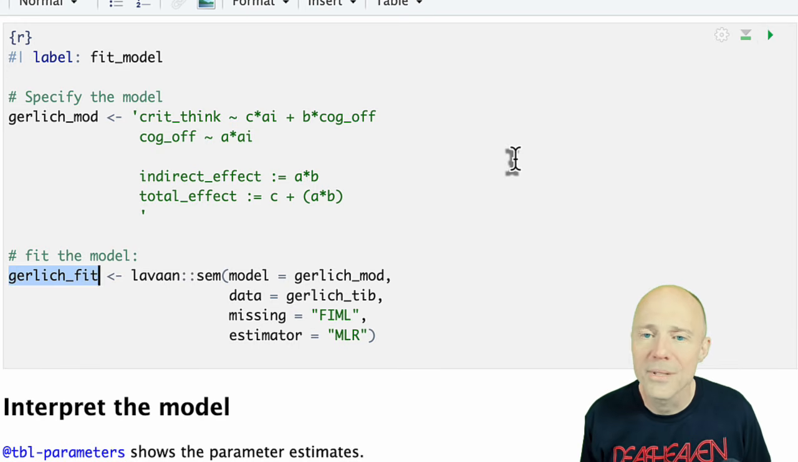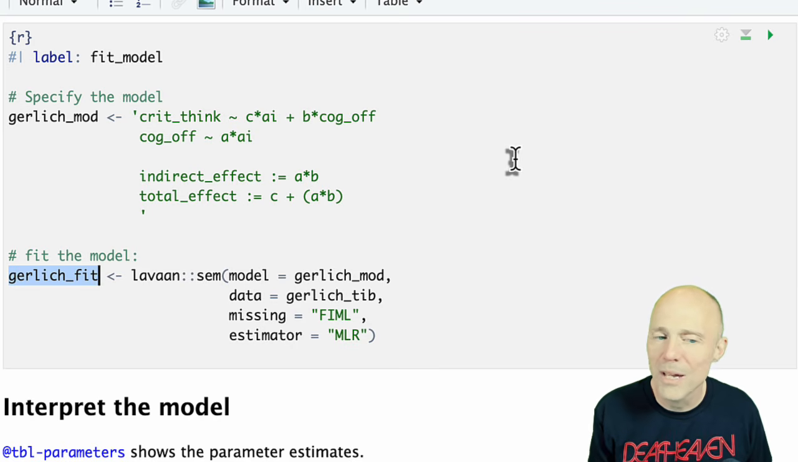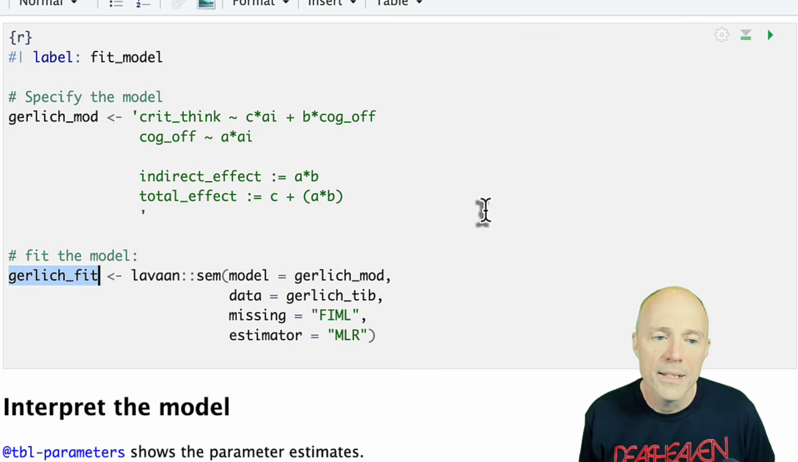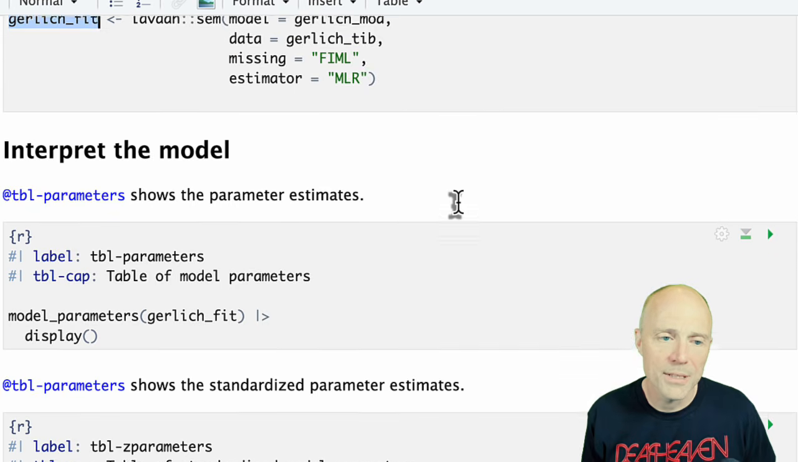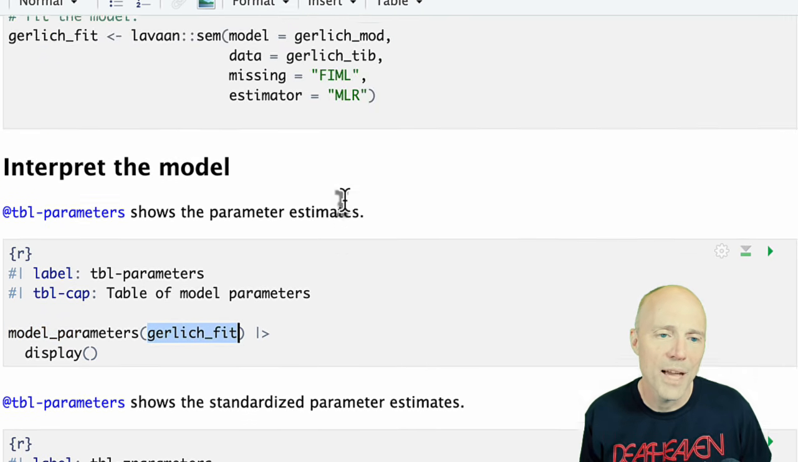And essentially not a lot happens. In fact, nothing seems to have happened. And that's because the model's been fitted, but it's been saved. We haven't asked to look at it. Now to look at the model parameter estimates, I've put it in a different code chunk, but we use model parameters from the easystats package. And all we do is we place the name of our model into that function.